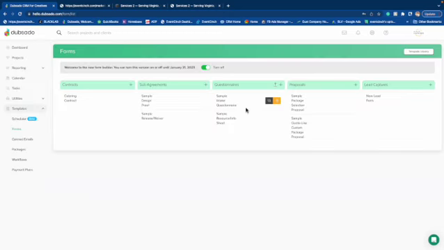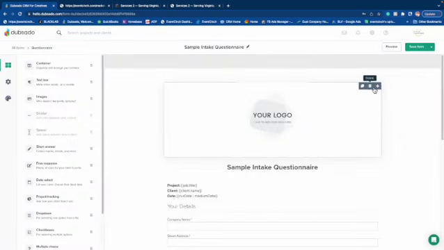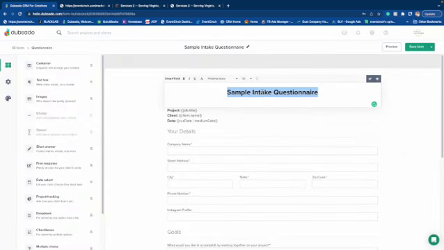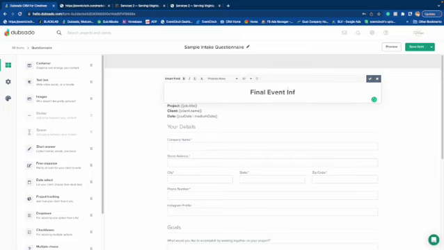Now we're going to jump back to the templates and forms. We're going to get rid of this questionnaire, and then we're going to build on top of this other questionnaire. I'm just getting rid of the logo to simplify things. Final event information is the form name. Now I'm going to take some text. Basically, this is just a note to my customer.